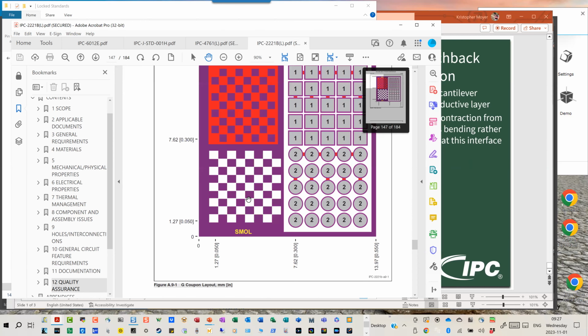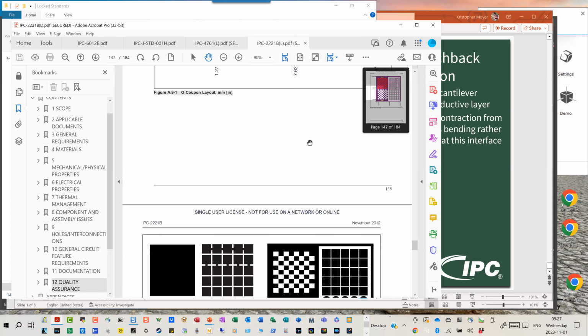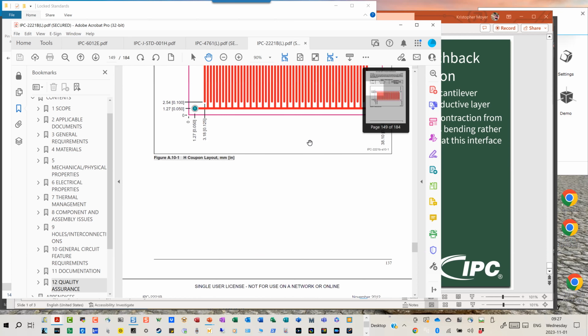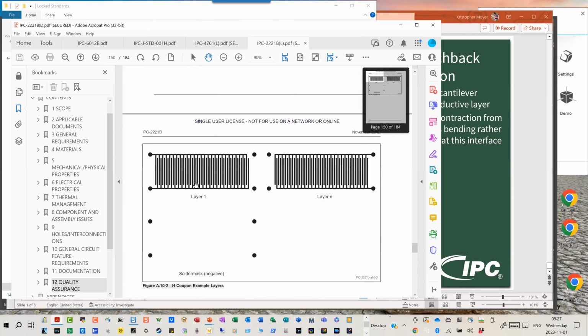They have test coupons for the solder mask and the legend ink adhesion. They do this crisscross checkerboard pattern right here, so they can do tape pulls to see how well the material adheres, looking with or without copper between them, and so on. With the patterns, they can look for surface insulation resistance. So this ladder pattern here, they can measure insulation resistance between point A and point B right here.